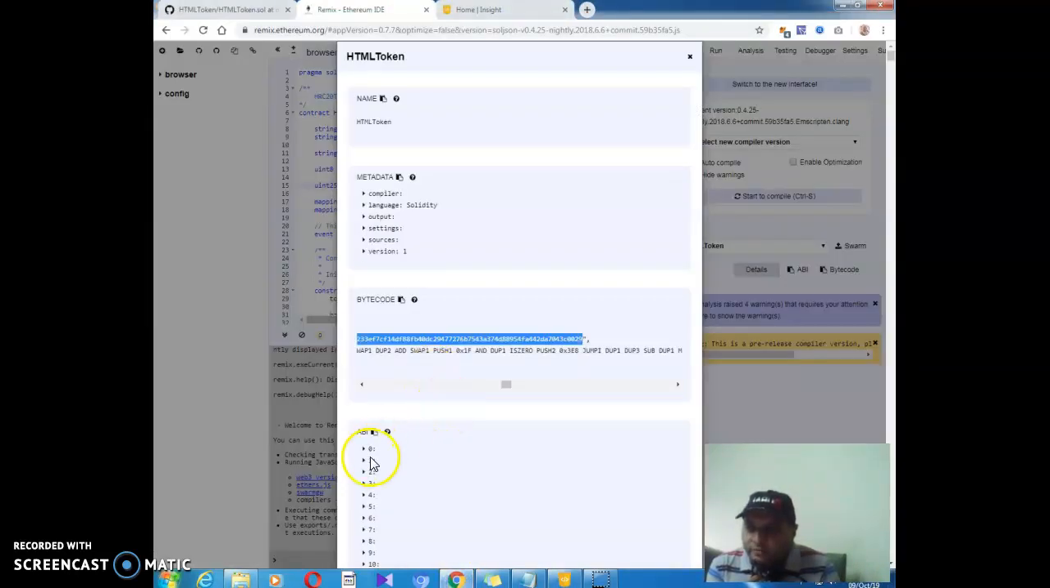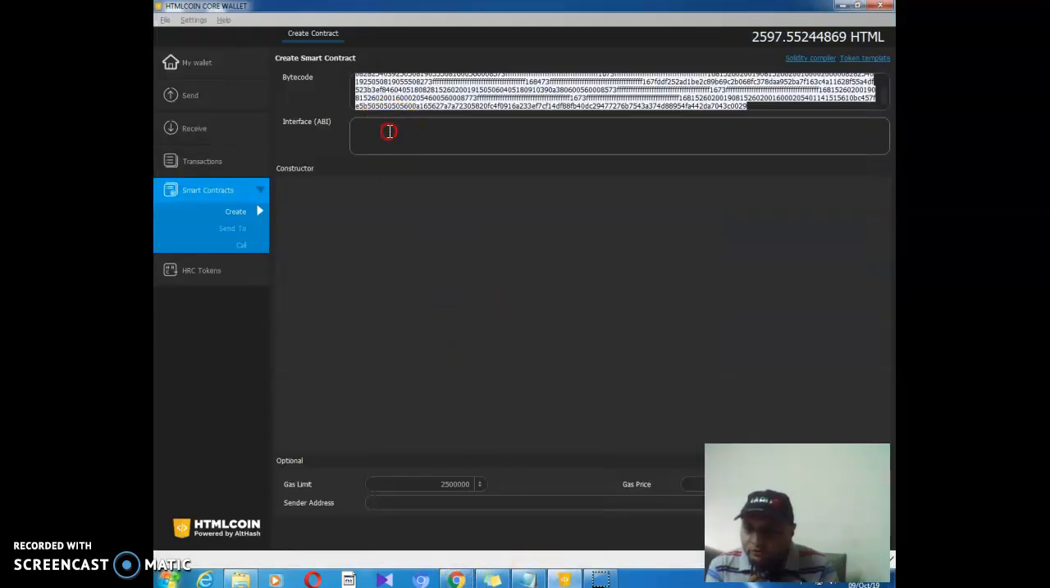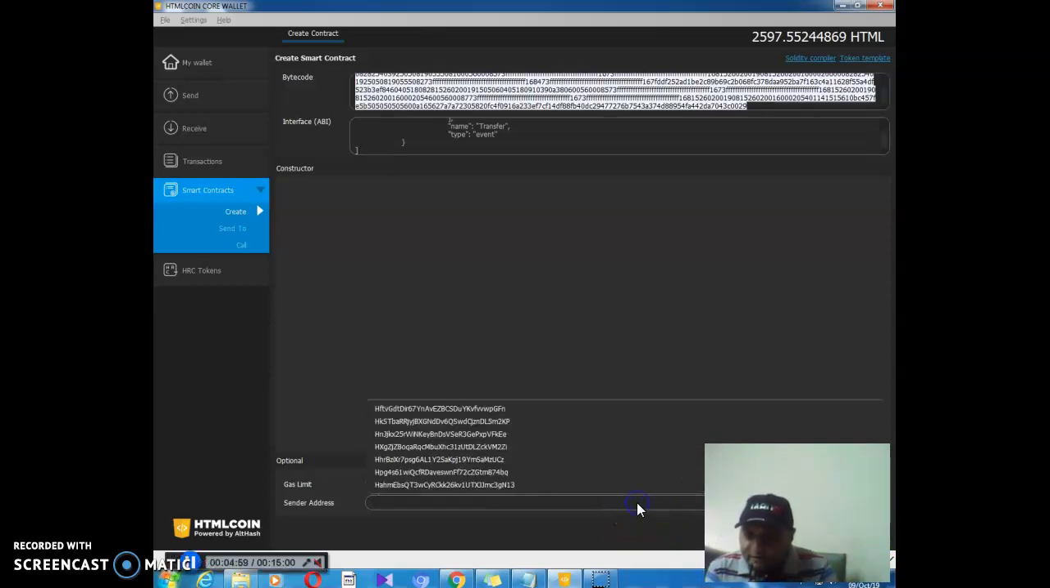Now we'll choose the ABI. This is ABI. You will click on copy. This is a copy button. It will show you it's copied to the clipboard. Now you paste here. Okay, now you need to choose the HTML sender address. You just click any of address which you have, but you must remember it because you need to choose this again.